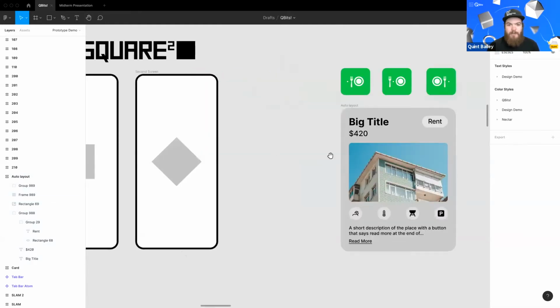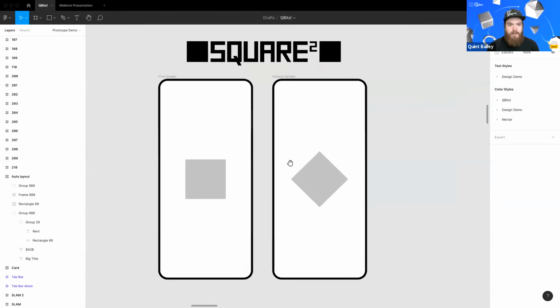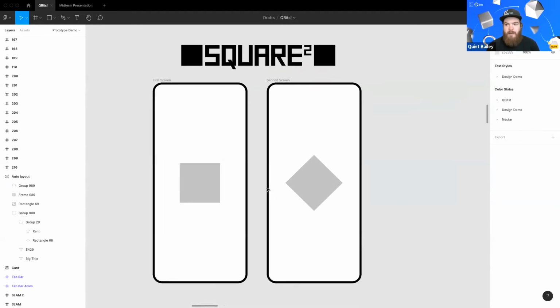But today we're going to be looking at an app that I'm developing. I did some user research and I found that there was an unmet need for an app that transitions a square between two different states.